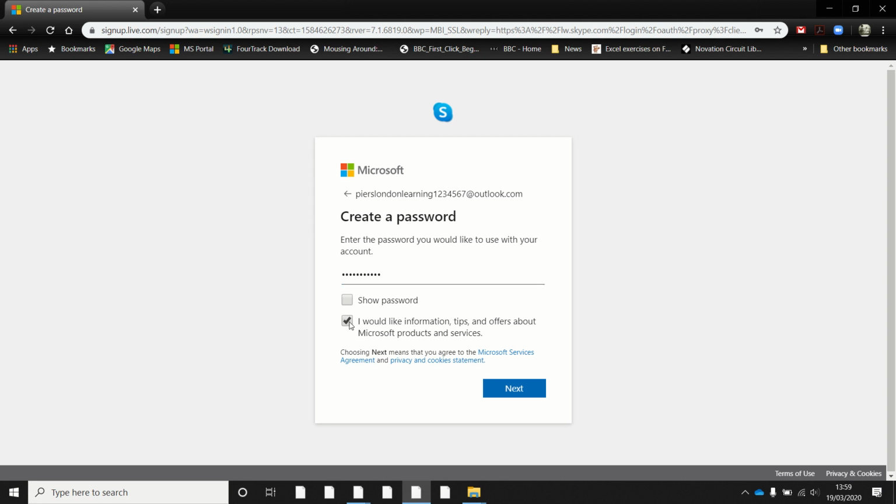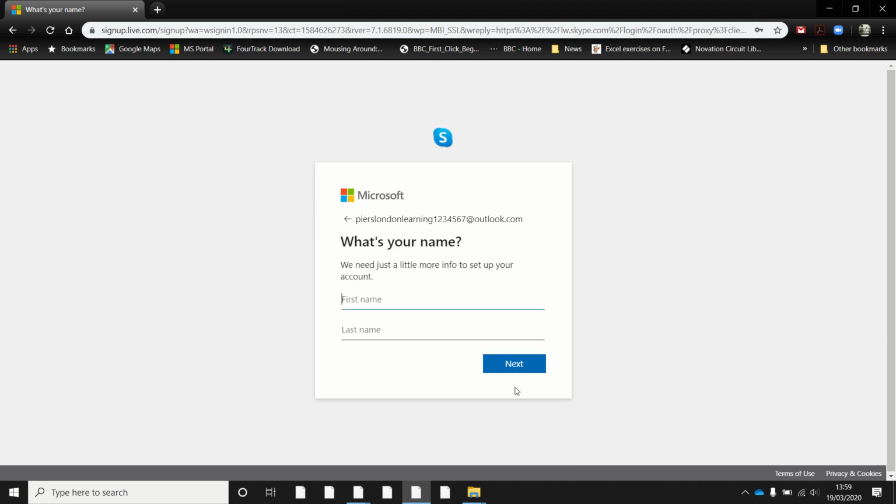And I'm going to untick this box because I don't want it to have any extra bits and pieces sent to me. But if you do want to have those useful bits of information and tips and offers, keep that box ticked, but I'm unticking it for now. Click on next. Cool. So now I'm going to enter in my name, Piers Cusi.